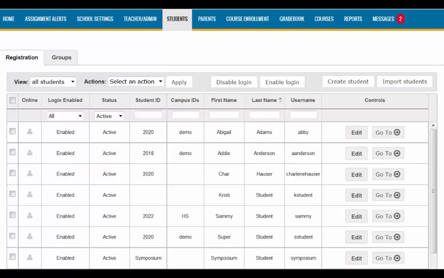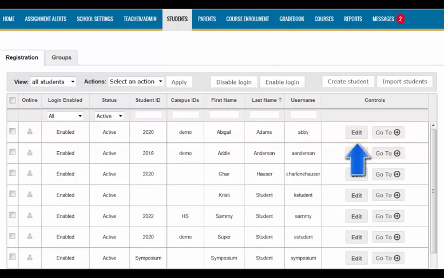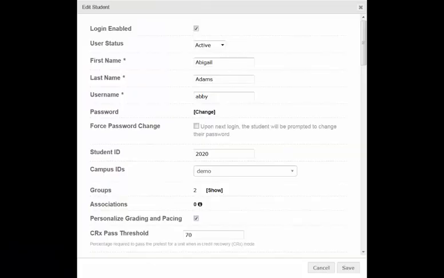First, we'll look at the student level. We'll begin in the Students tab. Search for and select the student whose settings you'd like to change. Click the Edit button from the Controls column on the right-hand side of the student's name. This opens the Edit Student window.